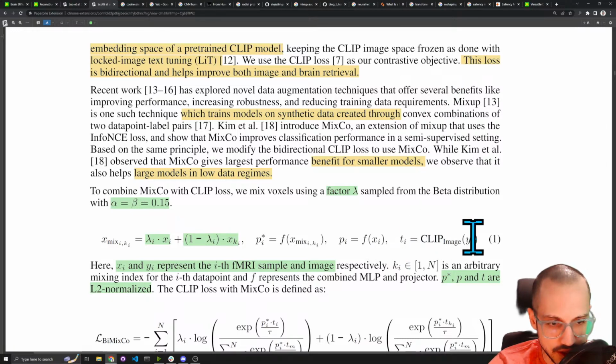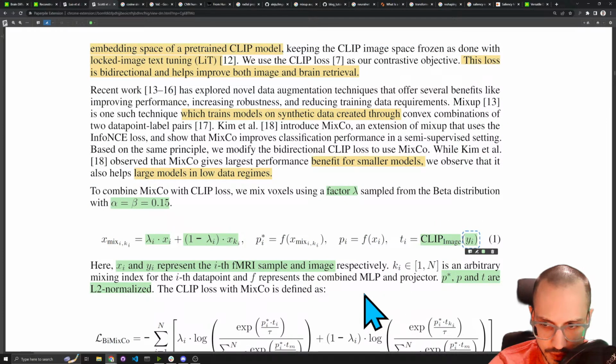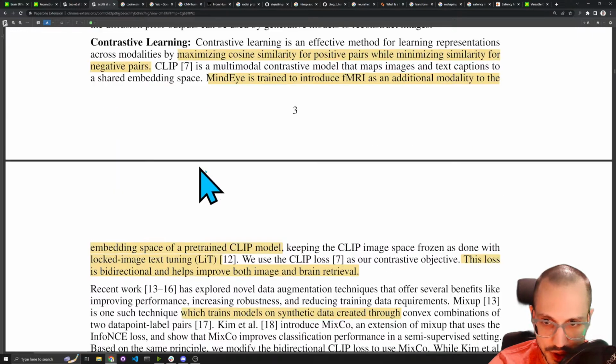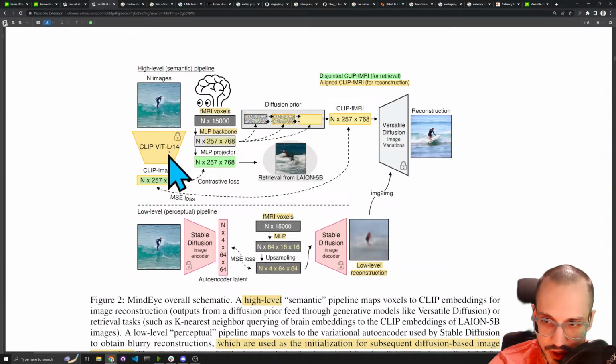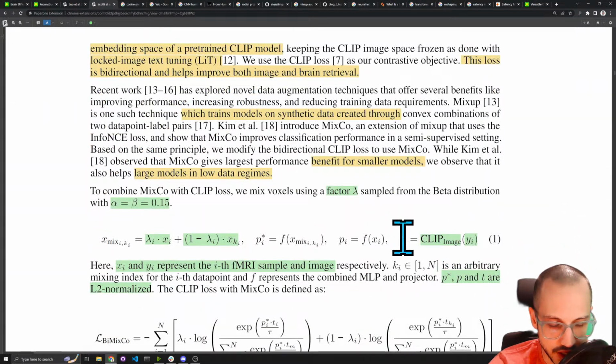Ti is the output of the CLIP image model when you give it yi. So the CLIP image model here is just the CLIP encoder. So this is yi, and then this is ti, right? So ti is the actual embedding vector that comes out of the CLIP image encoder, which takes in the image y.